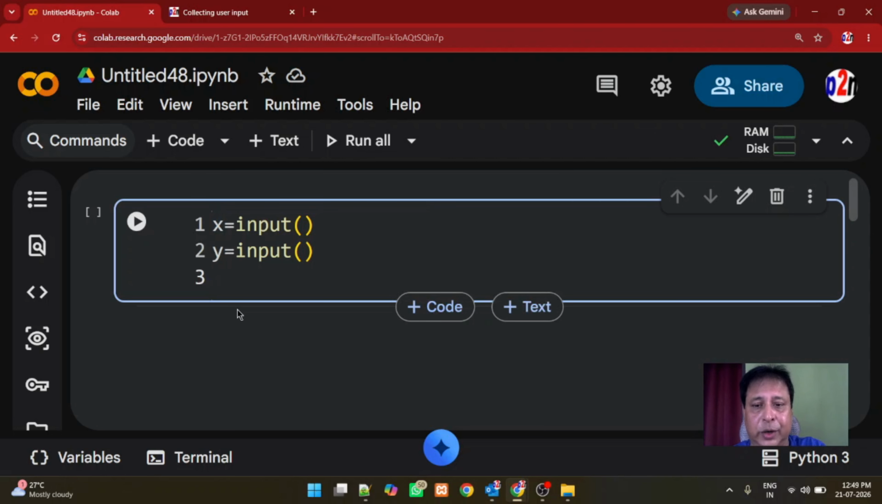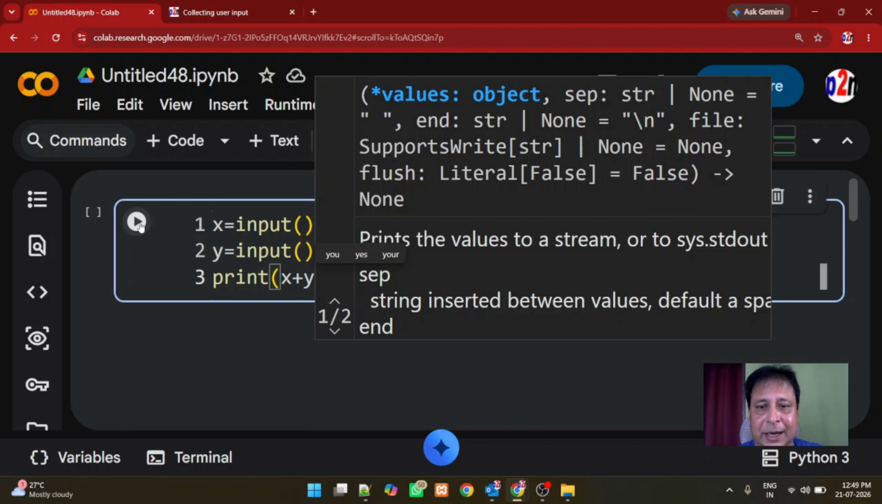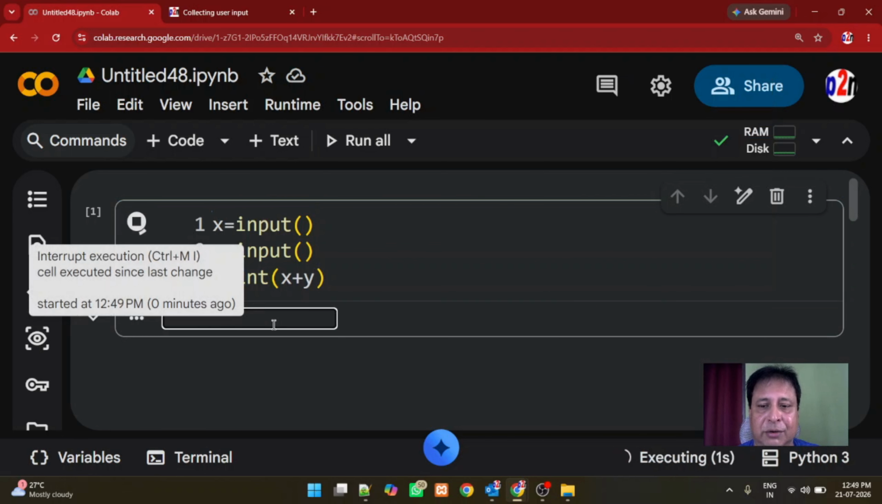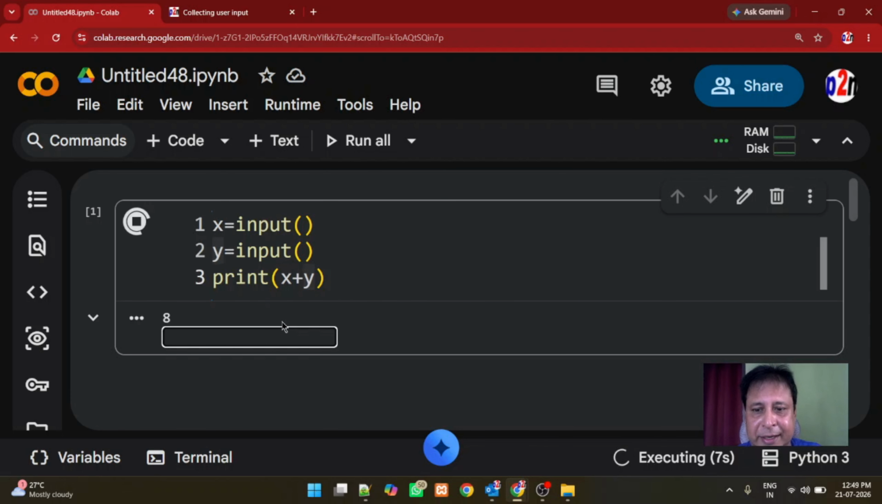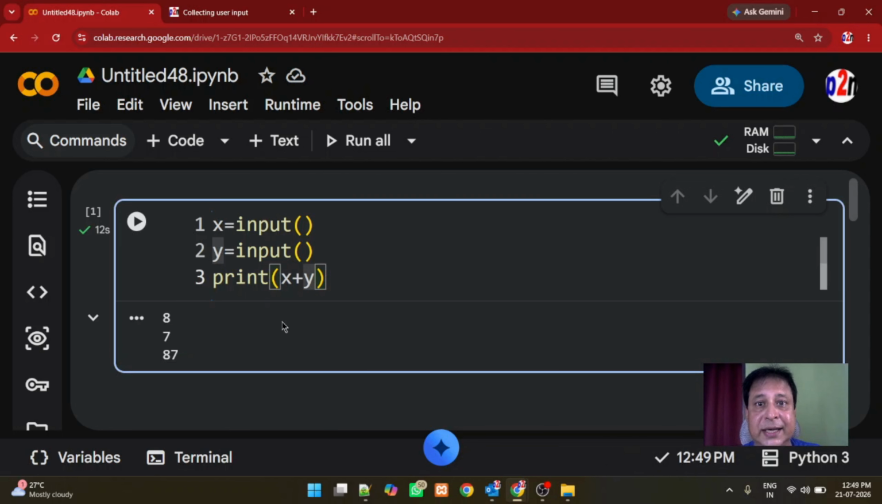So what we are going to do is print x plus y. Now these two values will be printed. Let me run this. Then immediately it will ask me for one input. Let me say 8 first, then I press enter. Now it is again asking for the second. So I am using 7, pressed enter. The output is 87. Why is it so? Why is the output not 15?